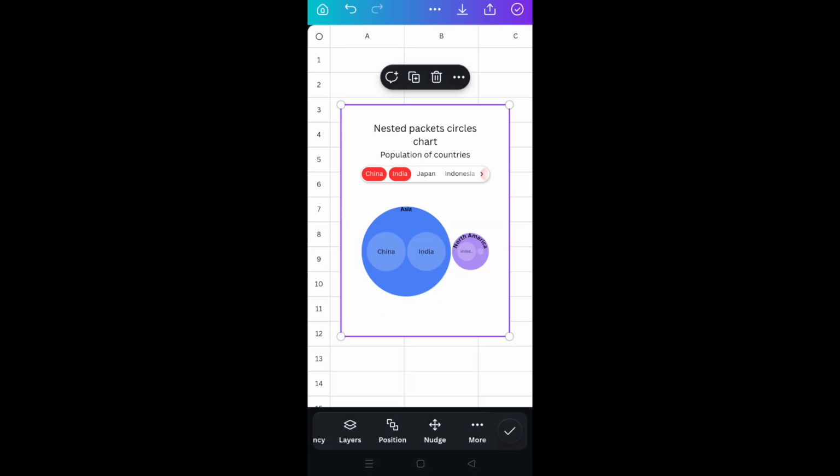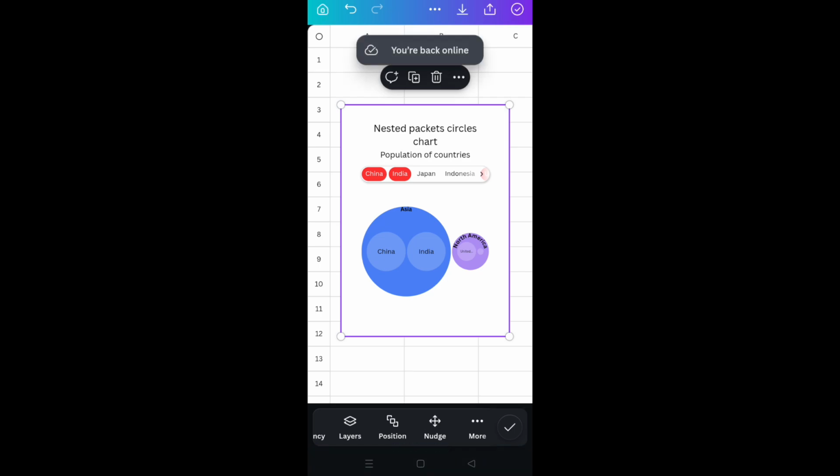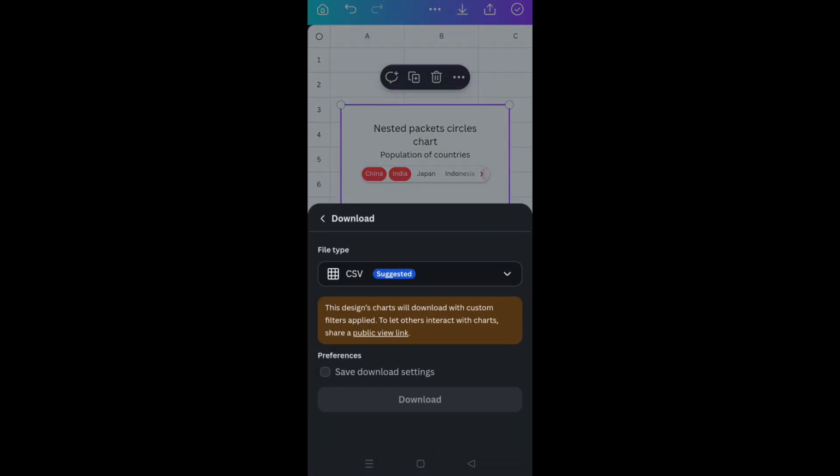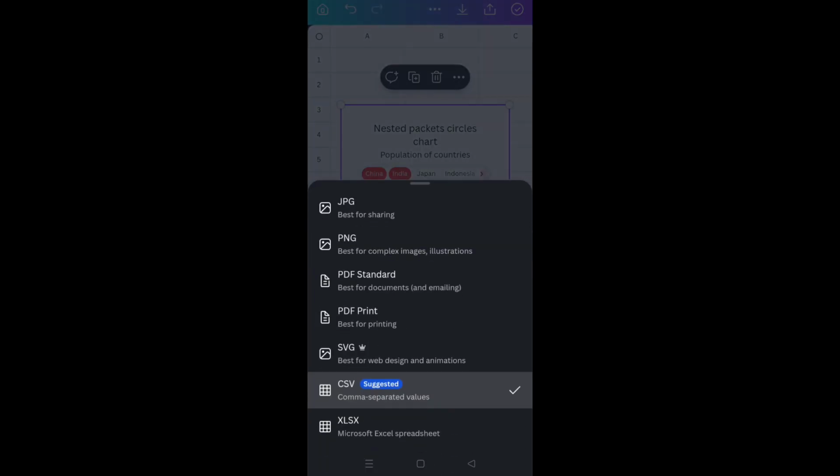Now I will show you how to download this workbook. For this, you can see in the top right hand corner of the app there is an up arrow beside the tick mark option. Just click on the up arrow. Now click on download. Now there are many file types. Just click on the drop down menu. The first is jpg, second is png. If you select these two options, your workbook will get downloaded in a jpg picture format. If you click on pdf standard or pdf print, your workbook will get downloaded in that pdf format. You cannot edit this workbook anymore.